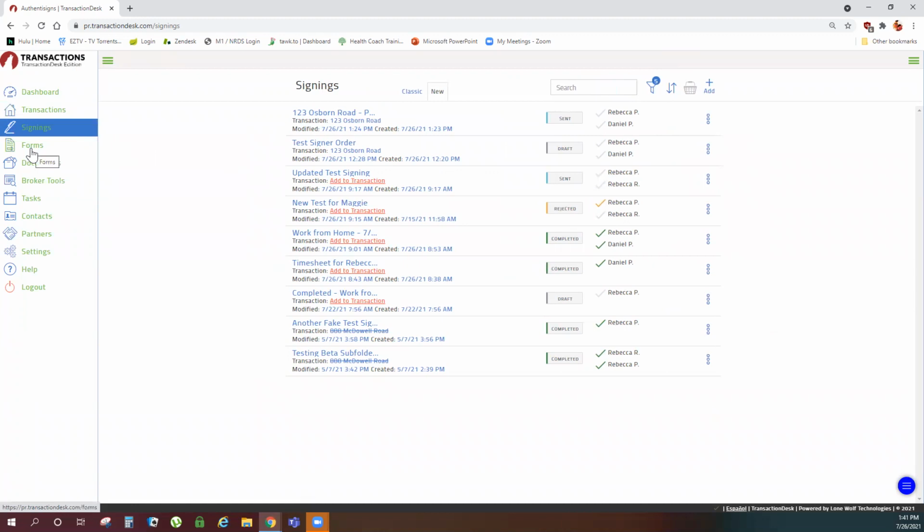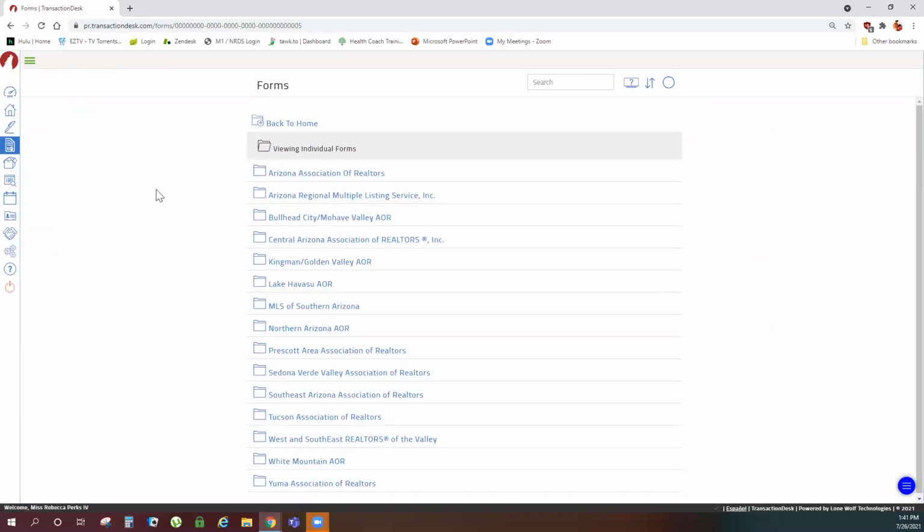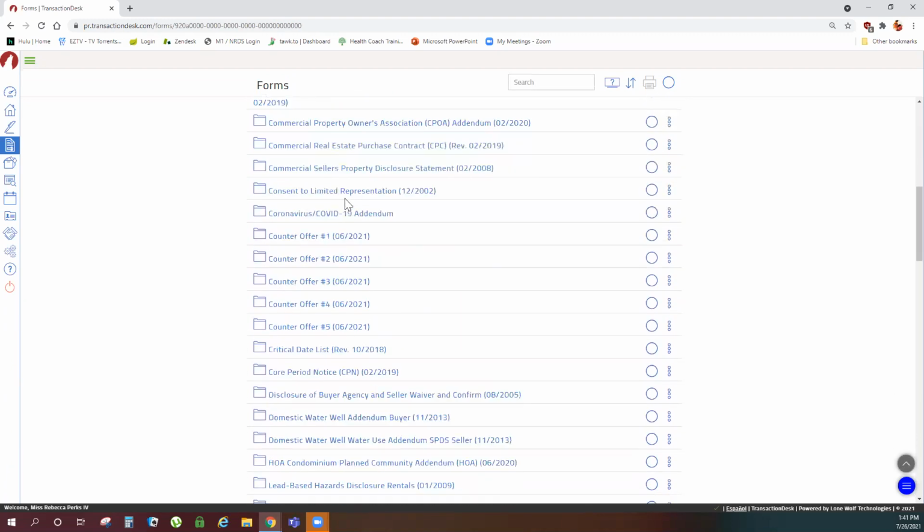If I want to access a form without going through a transaction, click the Forms menu option. I'm admin, so I have every library for the state. You would be seeing your Arizona Association of Realtors library and your local MLS library, and possibly a broker library. To access the library, click on the name. Forms will be in alphabetical order.